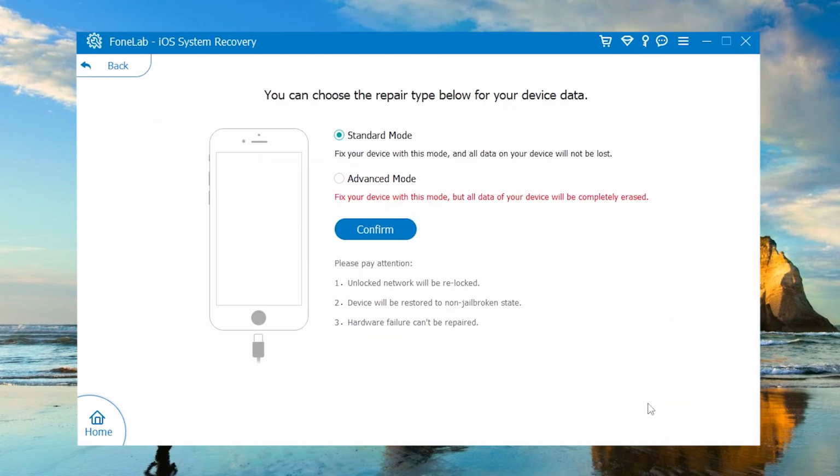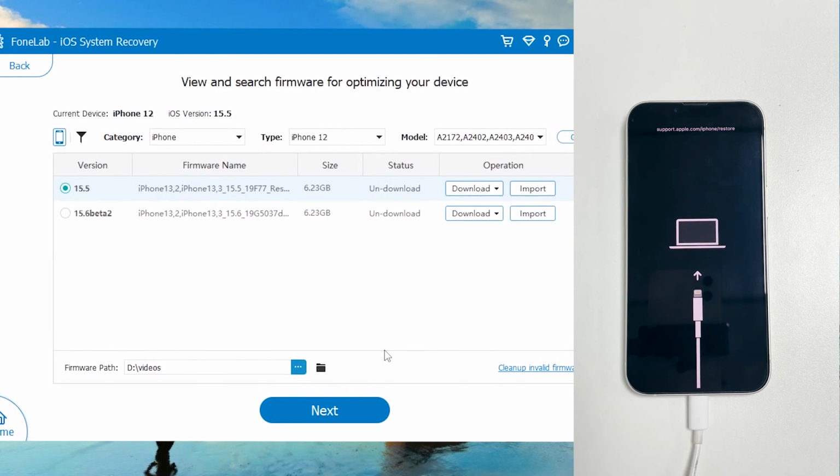Now we have 2 repair modes to choose from. Select Standard mode if you don't want to lose your data on the iPhone during the process. The Advanced mode will reset your iPhone to factory settings and completely erase your content while fixing the issue. This is useful if your iPhone lock screen says iPhone unavailable. It requires a reset to unlock. Alright, we choose the Standard mode and click the Confirm button. Go ahead, connect the iPhone to the computer.